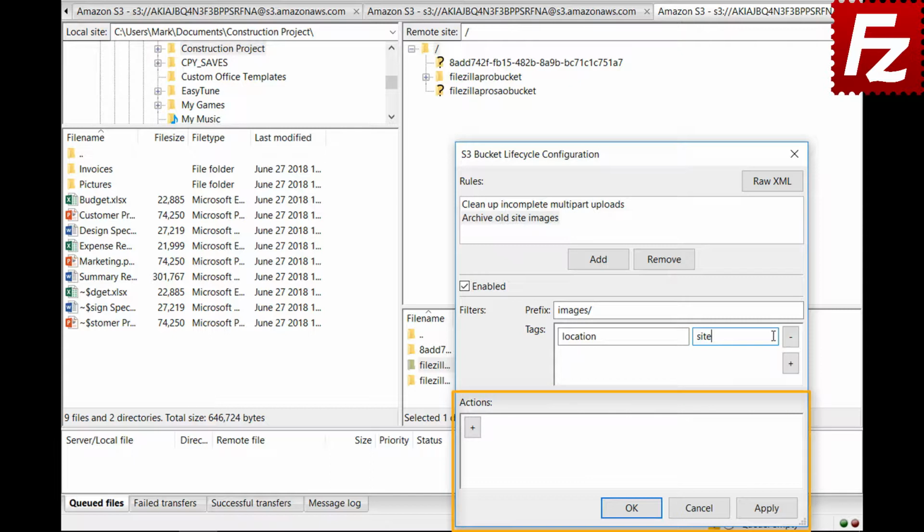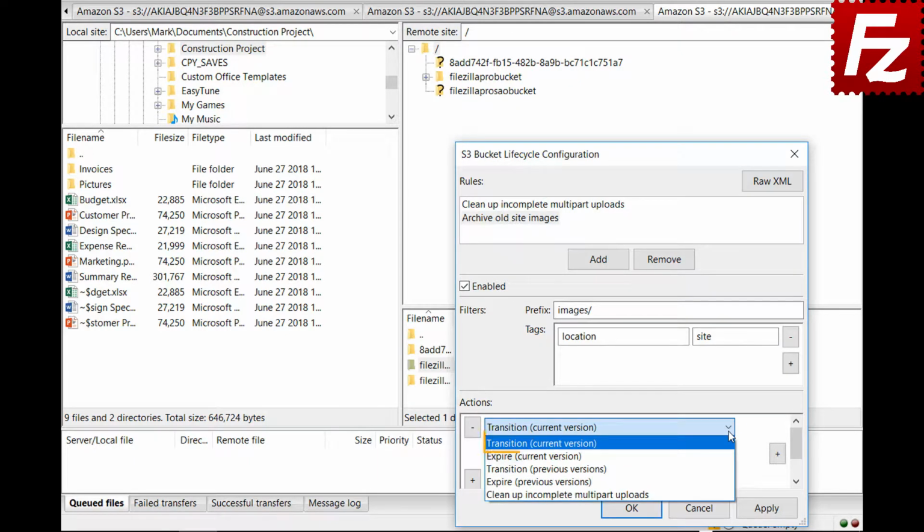Then you have to select the actions that will be performed to those objects. You can add different actions to the rule. For example, move the objects to another storage, or delete the objects. These actions are applied to the current version of the objects. There are corresponding actions for previous versions of the objects if the objects are versioned. You can also add the action to remove incomplete uploads.